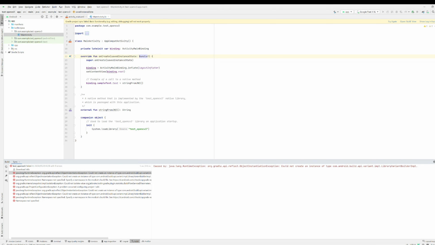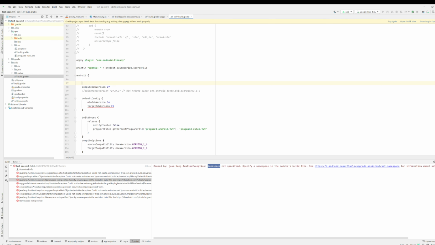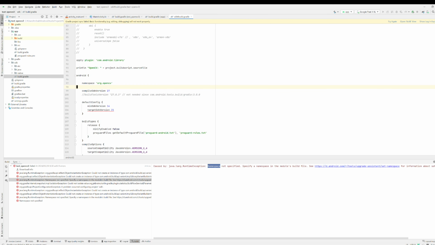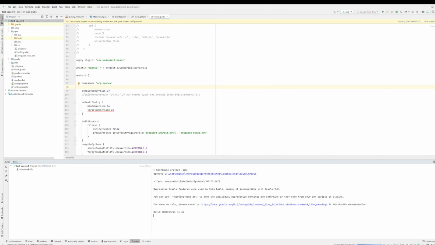Okay, so I got this problem here, caused by a Java runtime exception: could not create an instance of type. Okay, let me think about it. So guys, I noticed that the error log here says this, but inside it's actually saying namespace not specified again. So let me just put the namespace org.opencv, same as before, to see what will happen. Okay, build successful. Thank God. So I'll try to run it again.